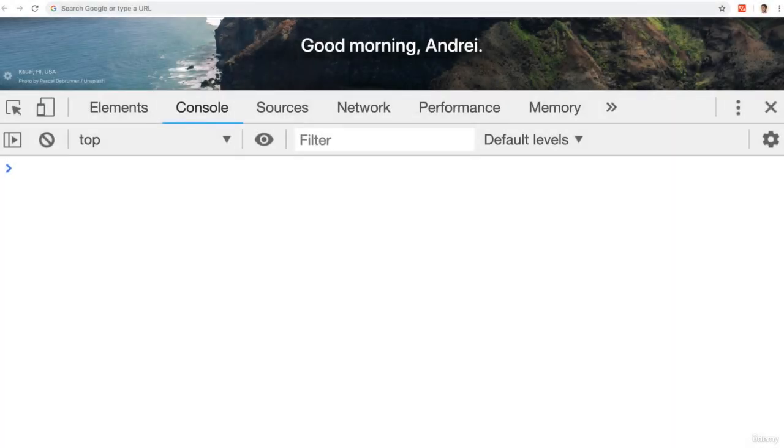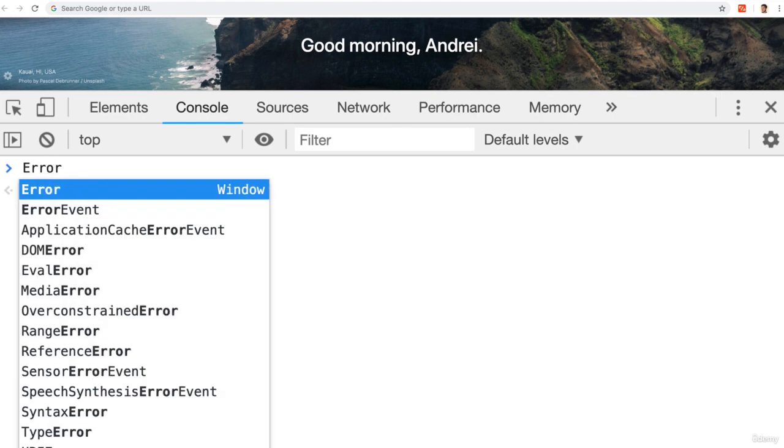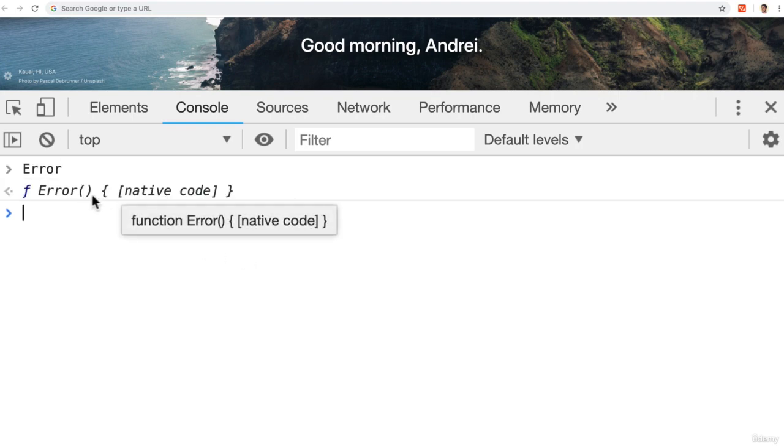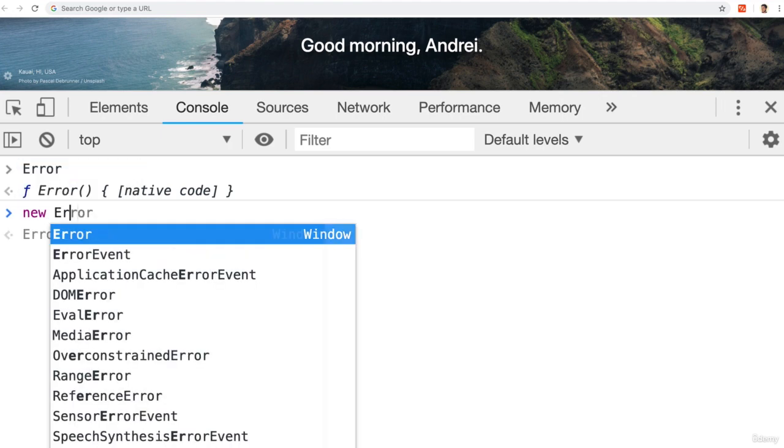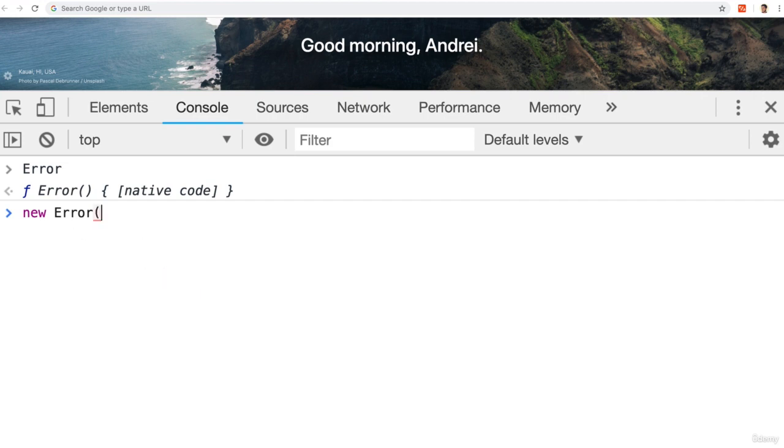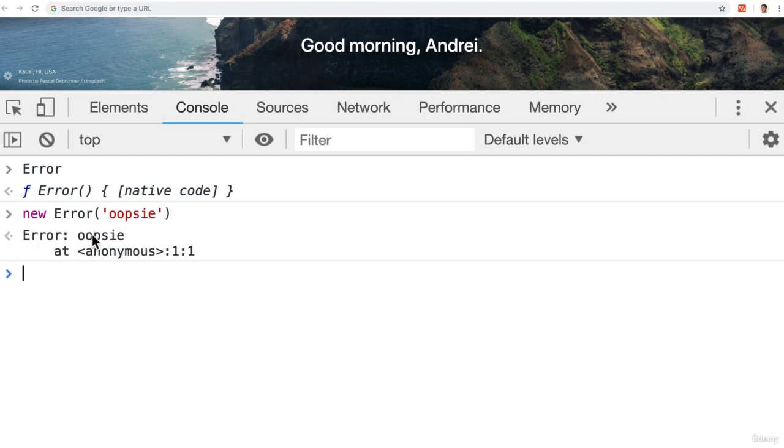Welcome back. As you may know, in JavaScript, we have a native Error constructor function. If I type Error like this in my console, that's a function, a constructor function. Remember, capital letters mean it's a constructor function. And I can create new instances of these errors by doing new Error, and in here, passing a message like "oopsie". If I run this, look at that. I get an error with oopsie.